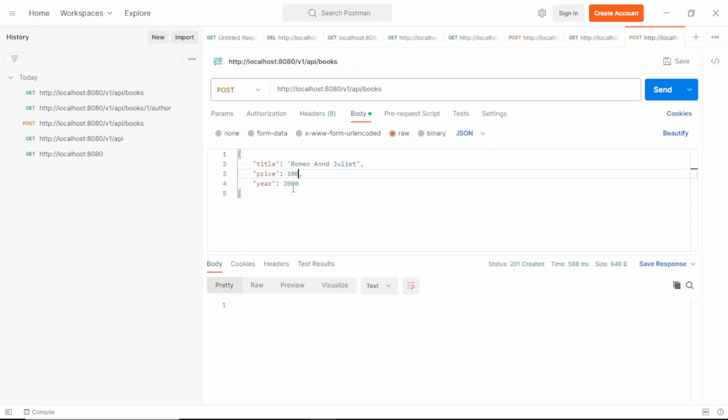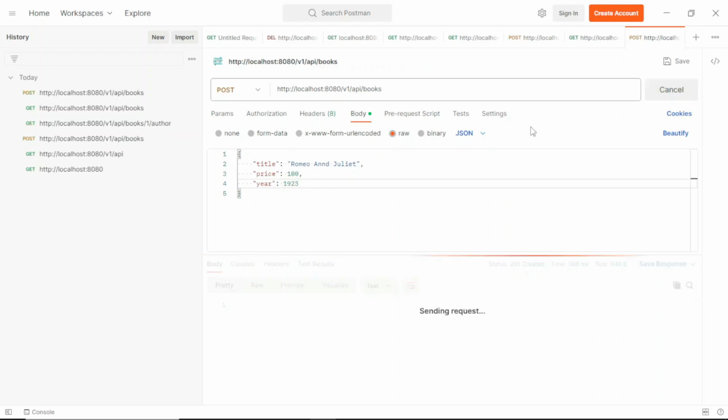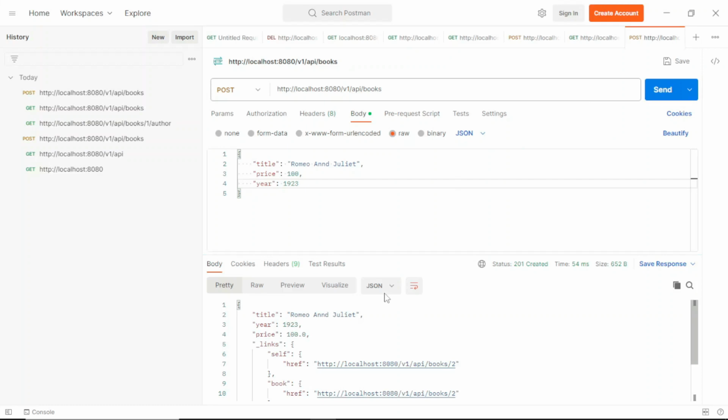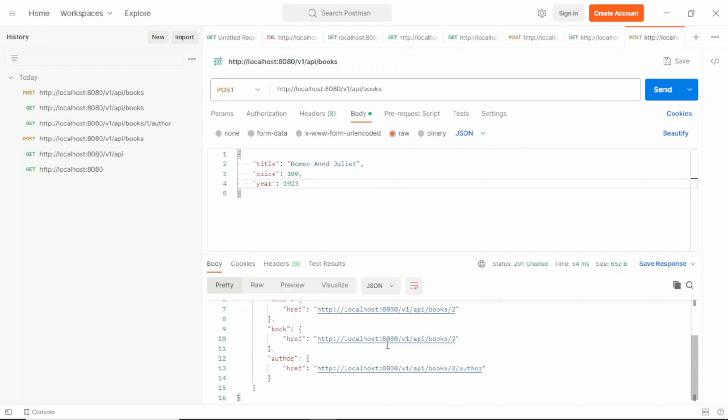and the year, just come up with any year. I didn't really know the year that book was released, so I'll just do 1923, and I'll send. You can tell me the year it was published in the comment section. I don't mind, we learn every time.